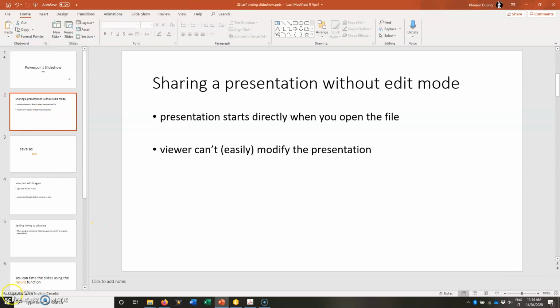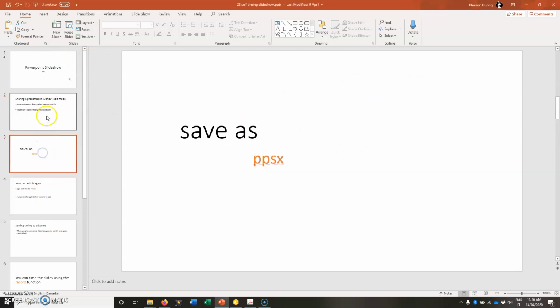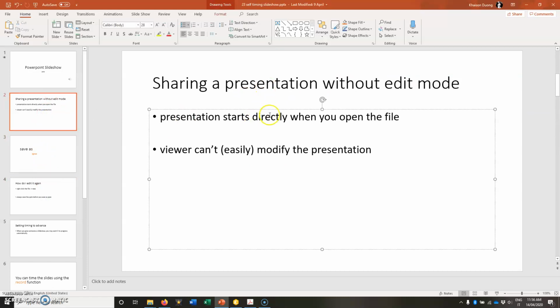Next thing I want to talk about is how to share your presentation in a format that it plays automatically. When you make a PowerPoint, it comes in the format of a PPTX. If you look at the extension here, PPTX, that means you have this presentation in edit mode, which means you can go through the slides like this, choose which slide you want, and you can edit this.